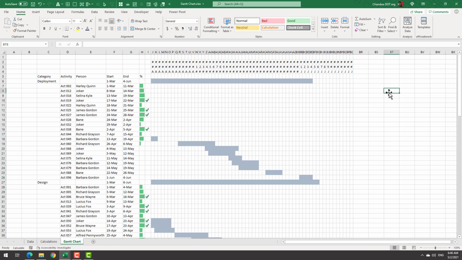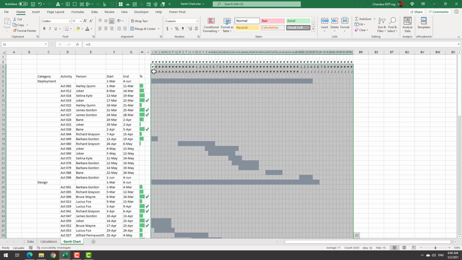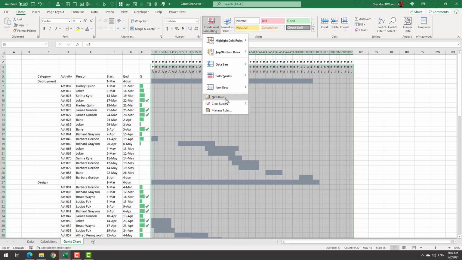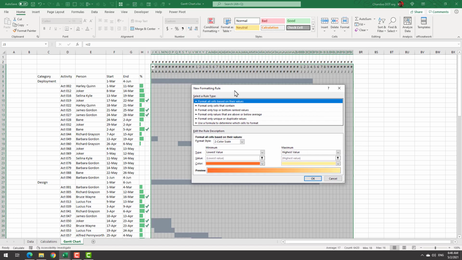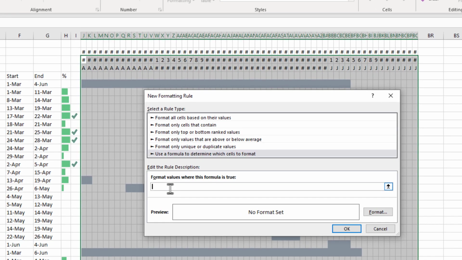Our Gantt chart is nearly ready. We have got 2 things left to do. Number 1, highlighting the current date and number 2, applying some formatting so that it looks pretty as well. Select this entire range including the dates on the top and apply a new rule to highlight the current date. This rule will be equal to the cell in the row number 3 is equal to today.